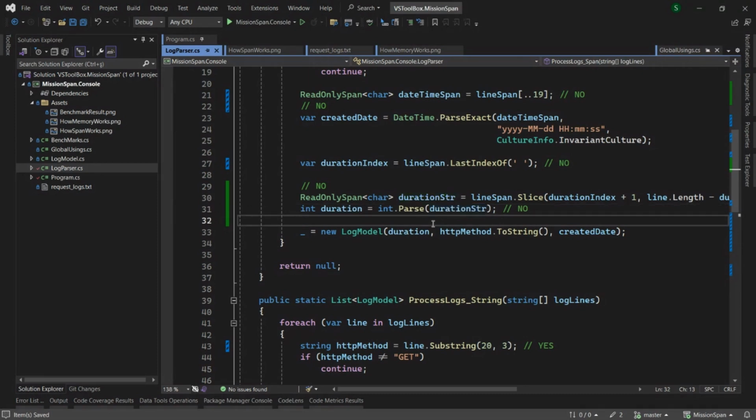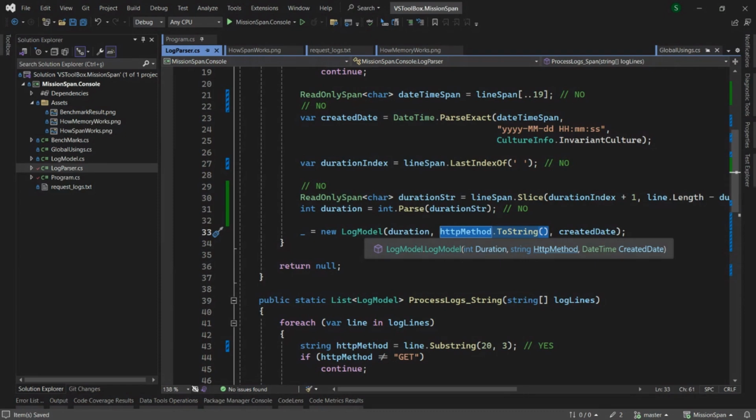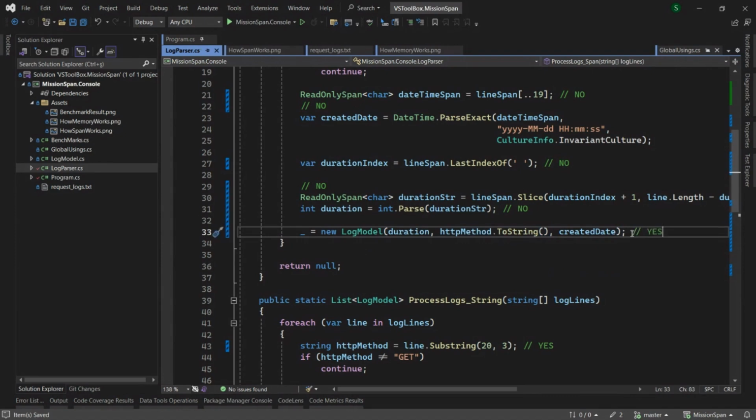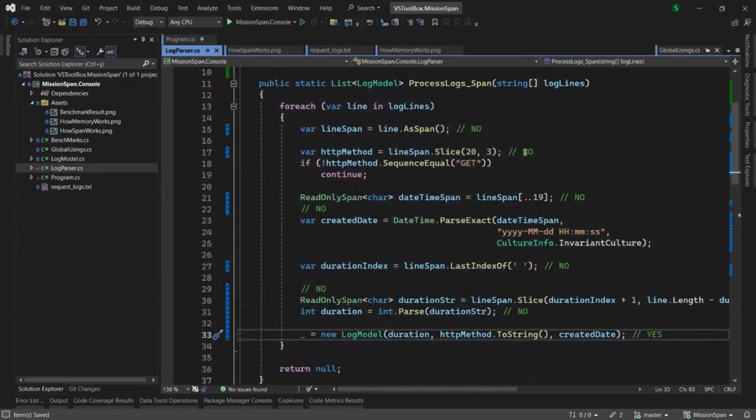Fantastic. But it is not going to be the same for here, the HTTP method. It's because the log model forced me to create a new string. So in this part, I'm going to have to create a new memory allocation, but it is going to be the only one I created. So I'm checking my lines. No allocation, no allocation at all, no allocation at all, no allocation again. And this is the only case, but it is because of my function.